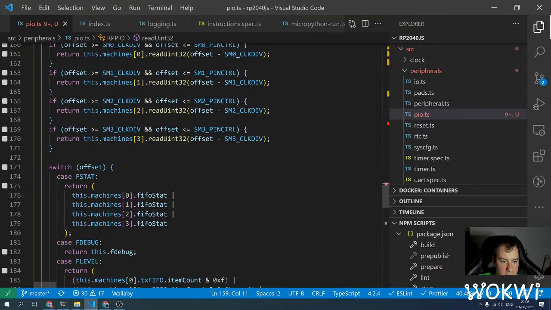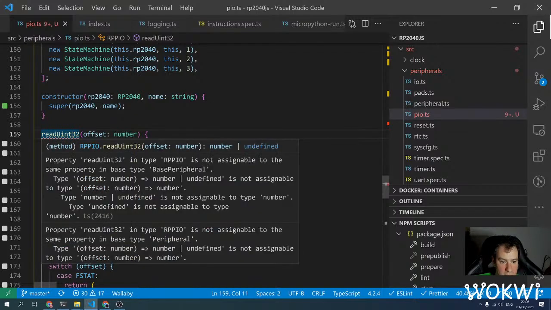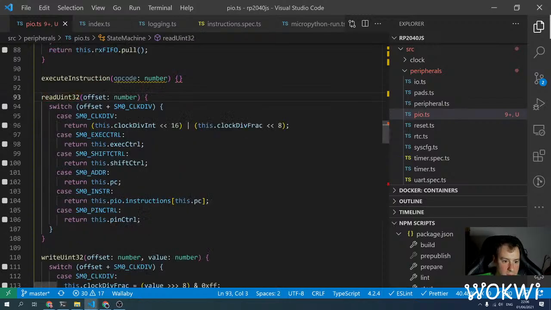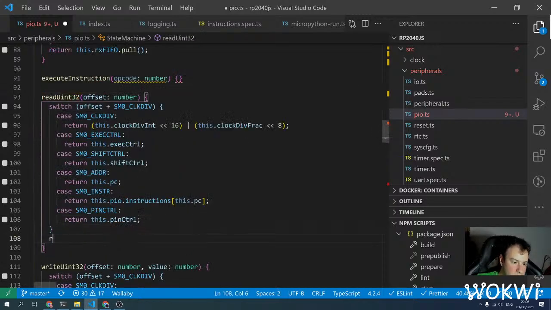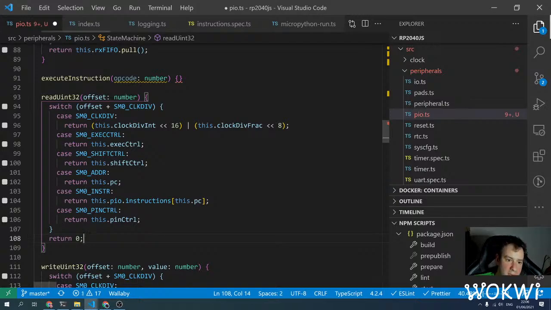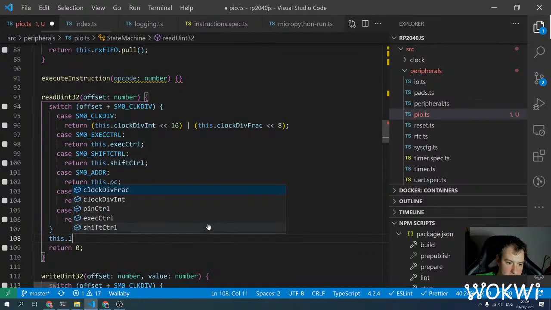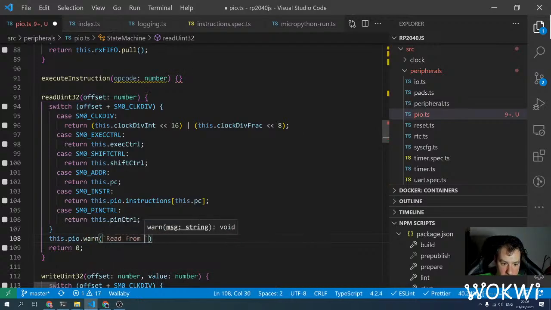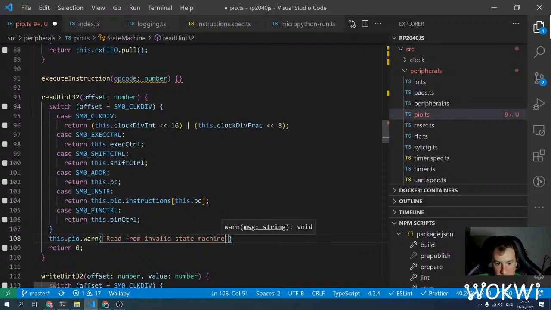And why is this not happy? This is returning undefined. Otherwise we just return 0. There shouldn't be any otherwise, so let's do this.PIO.warn: read from invalid state machine register.